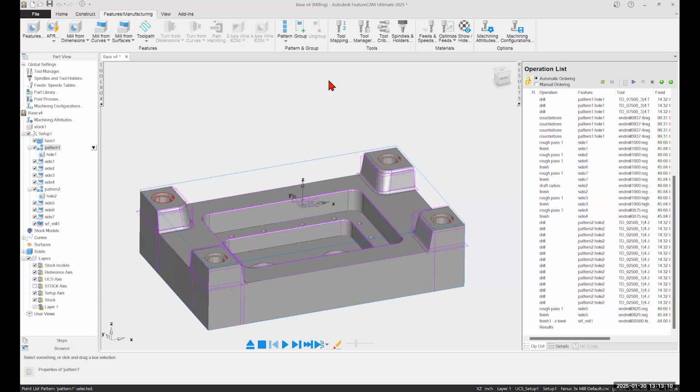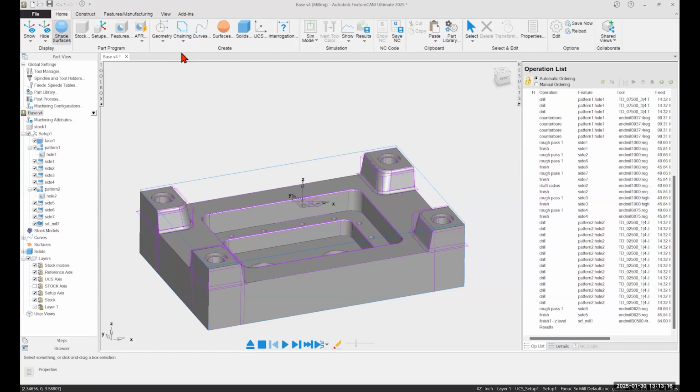Now, I always like to make sure that I do a simulation to make sure that the toolpaths are doing what I need it to do. And for that, I'm going to go to the Home tab and select to make sure that we're viewing this in three-dimensional space here instead of wireframe. And I can run through the simulation.